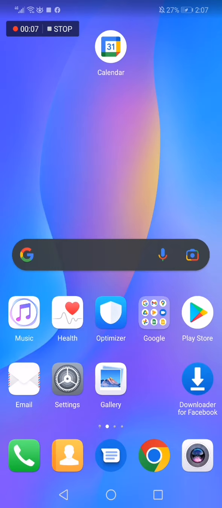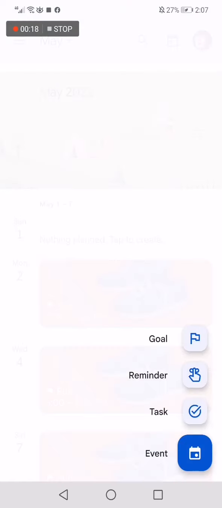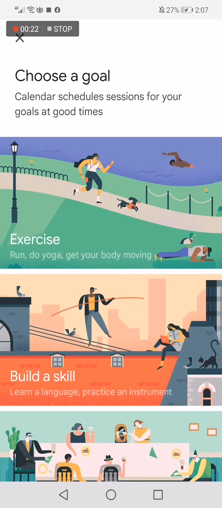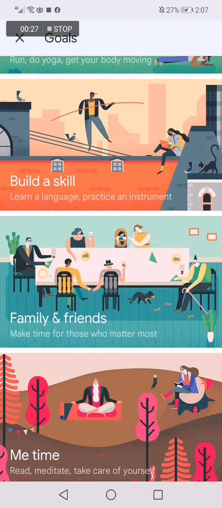Hello guys. So the first thing you have to do is go to Google Calendar. Now this is the home page, as you can see right here. Go down and click on this little option down here. And now choose the first one, click on goal, and scroll down until you find family and friends.